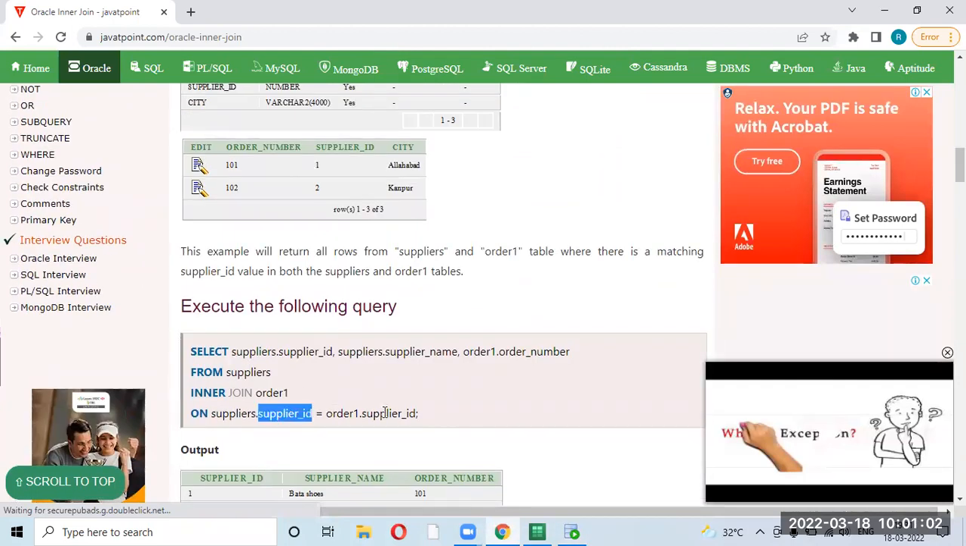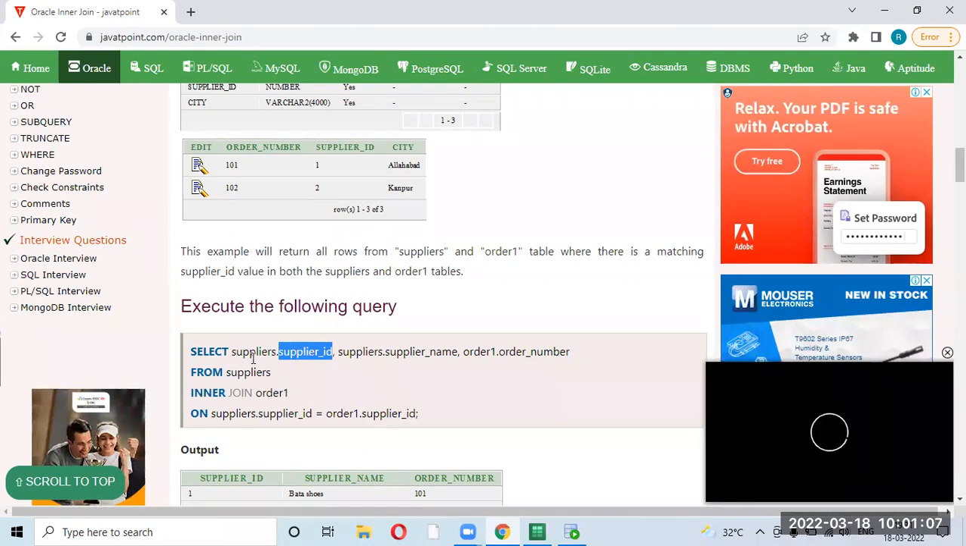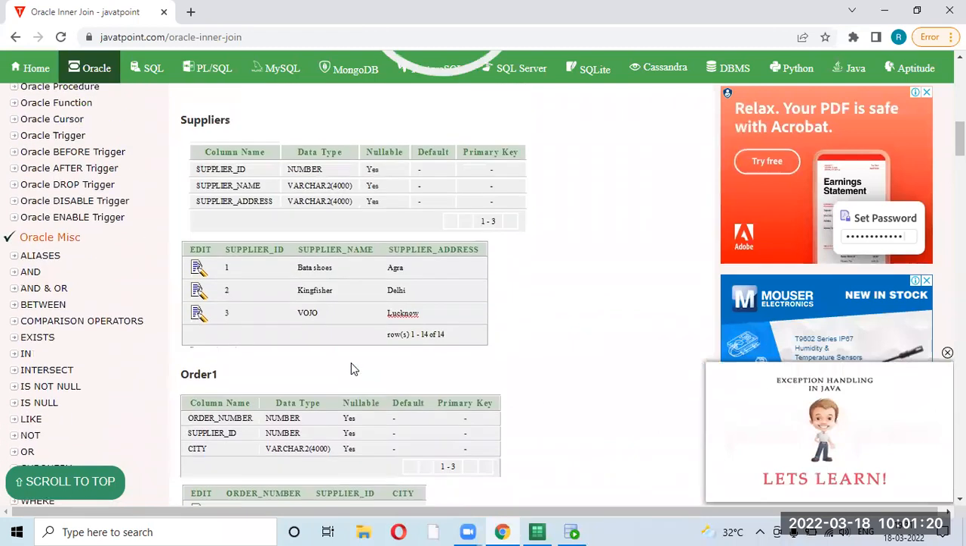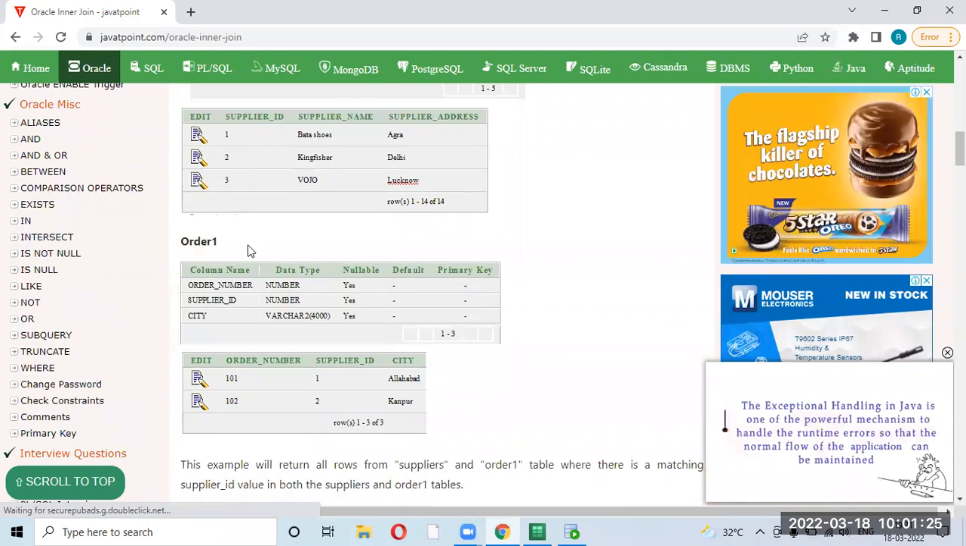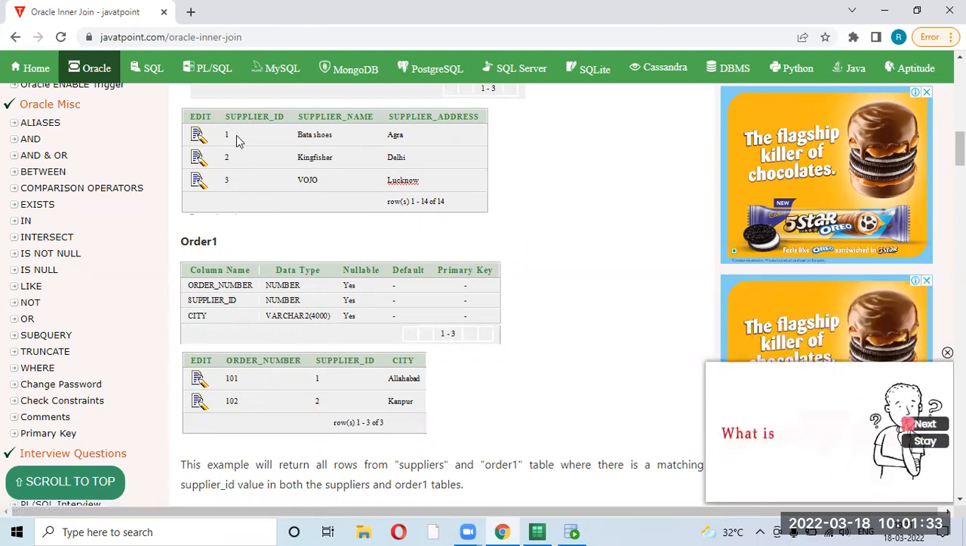So you are joining by supplier ID, corresponding to this supplier ID. Here you have the flexibility to take columns from either table A or table B. Your table A is suppliers, table B is orders. If you see the data here, this is the supplier table, this is the orders table. You are joining with supplier ID equals supplier ID. Here supplier IDs are 1, 2, 3, and here 1, 2. So these two will be matched.